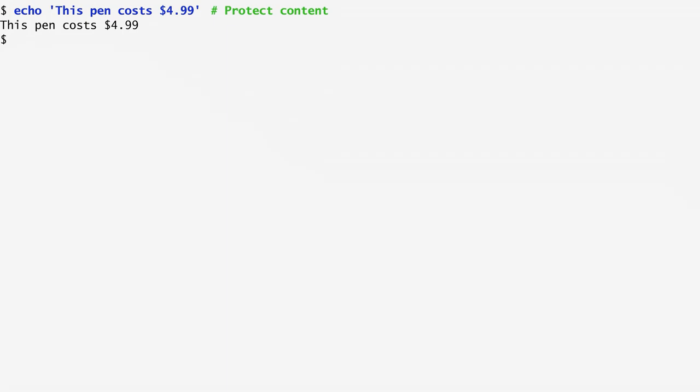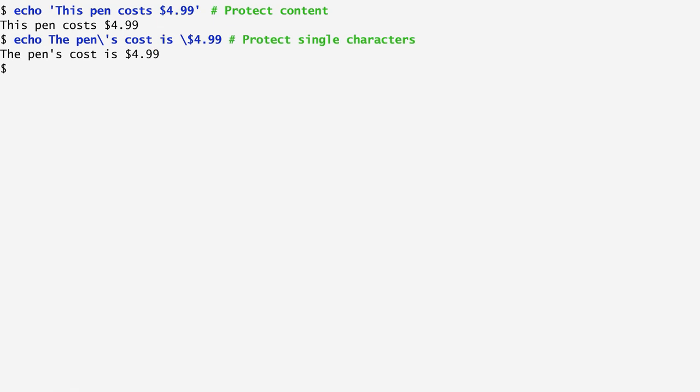As an example, I echo "the pen's cost is $4.99" by preceding both a single quote and the dollar sign with a backslash to escape the processing of the single quotes and the variable treatment.